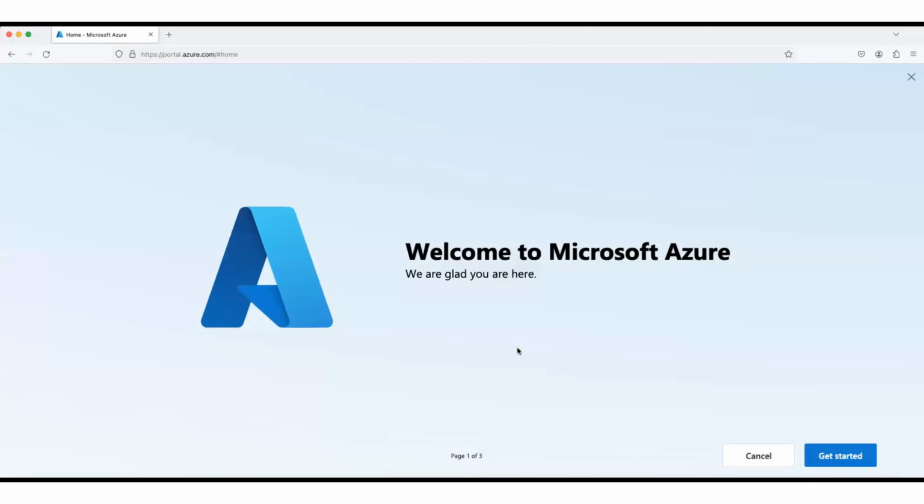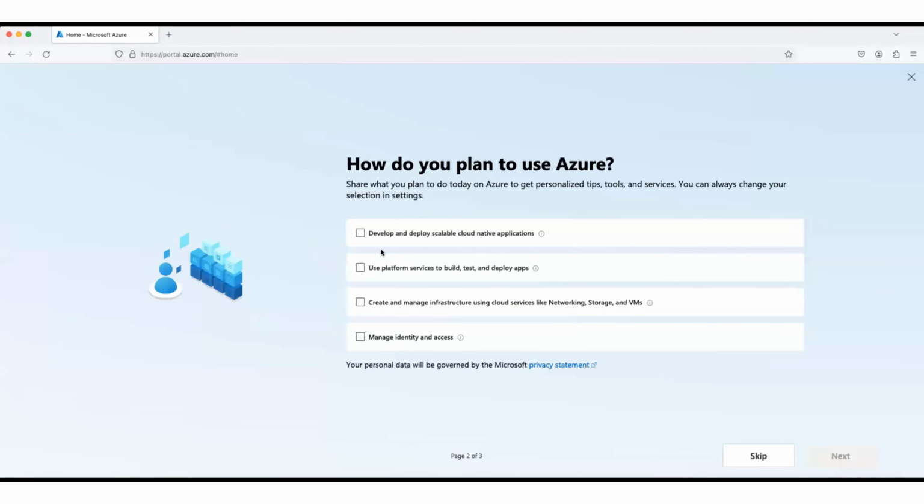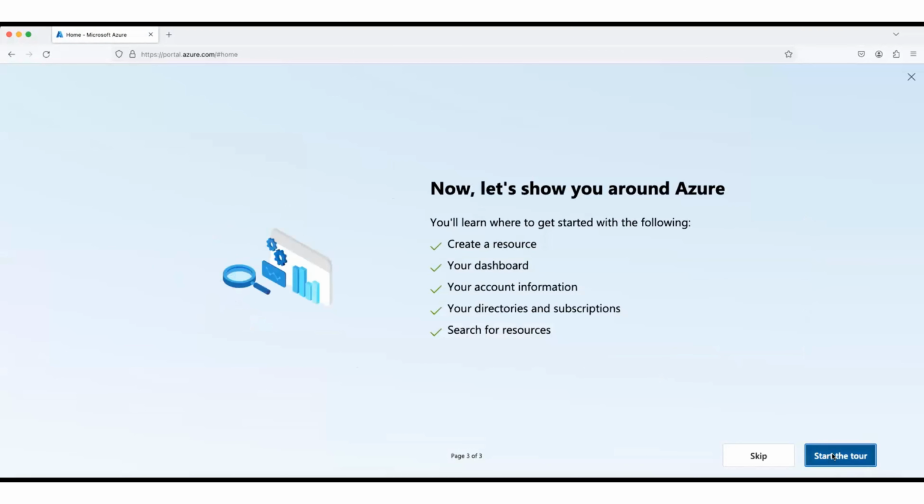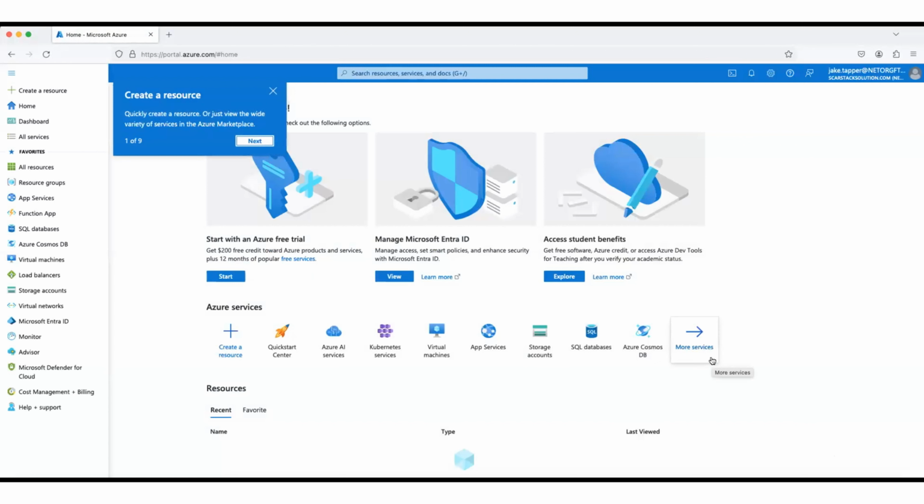And it's welcoming me to Azure for the first time as a new user. It gets started. It asks some basic questions. How do you plan to use it? Maybe Jake Tapper is a cloud architect as well, joining the team. So he's selecting, I'm going to use it to architect, manage, and govern my cloud solutions. Perfect. Tells the new user, take a tab, right?